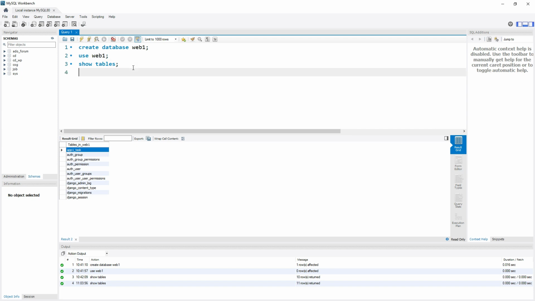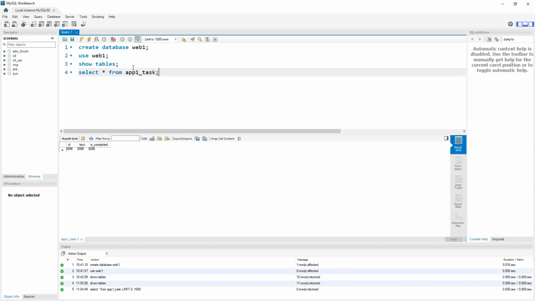Now let's select the table. Here you can see three fields: ID, text, and is_completed. Text is of type varchar and is_completed is a Boolean field. And ID is the primary key of this table, which is auto increment and unsigned. This is automatically added to each of our models. So this is how the migrations work with Django.